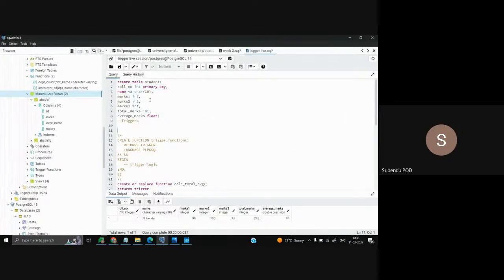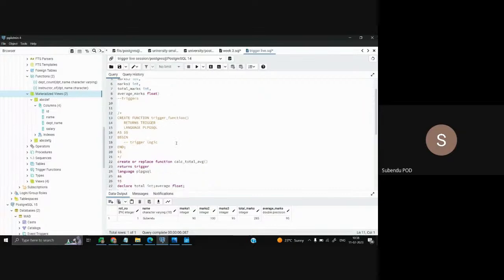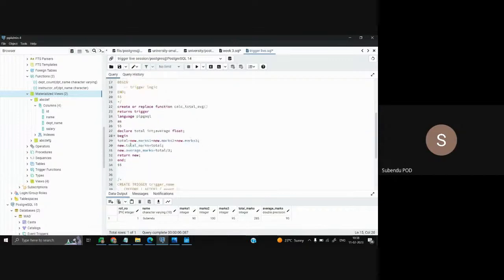First we have to create the table student, right? Then for a trigger we first need the procedure. You have to write the procedure, so this is the function, the trigger function. Create or replace function calc_total_average returns trigger, language plpgsql, declare two variables, total and average. Then begin and end. This is the trigger logic.